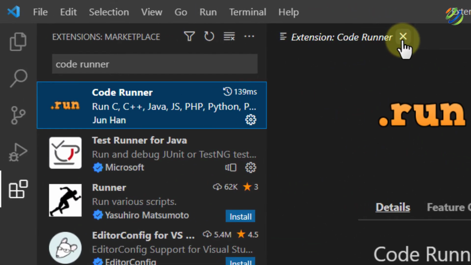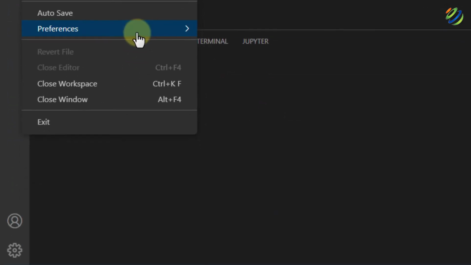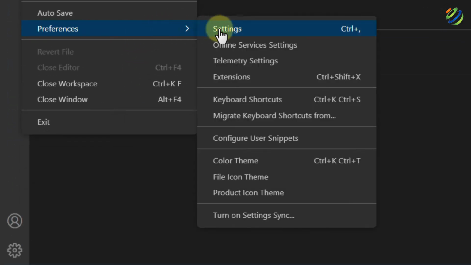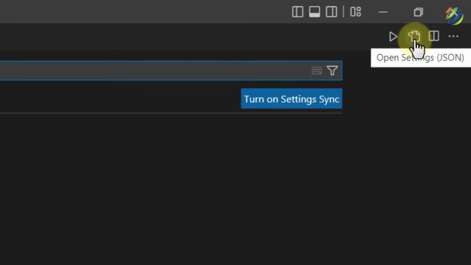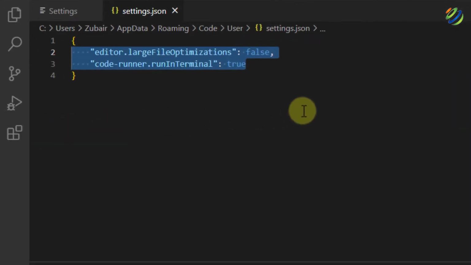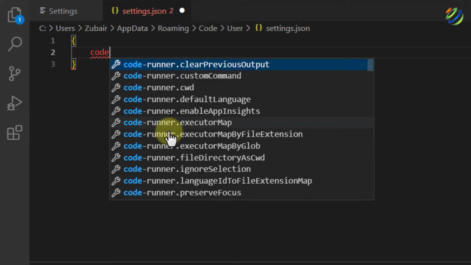After you are done with this one, I'll close my extension and go to your files. Then go to your preferences and open your settings. In that, here we have an icon that says Open Settings JSON. Just click on this one. From here, you can see we have two lines of code. I'll remove both of them. I'll have my closing brackets and now I'll write here code and I'll go to Code Runner Executor Map.